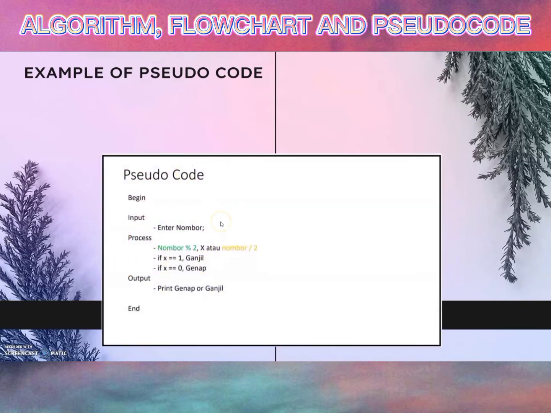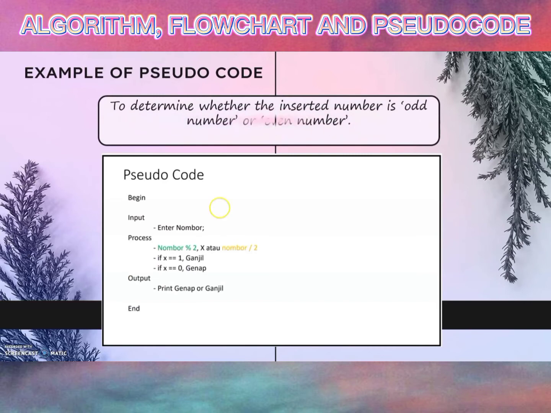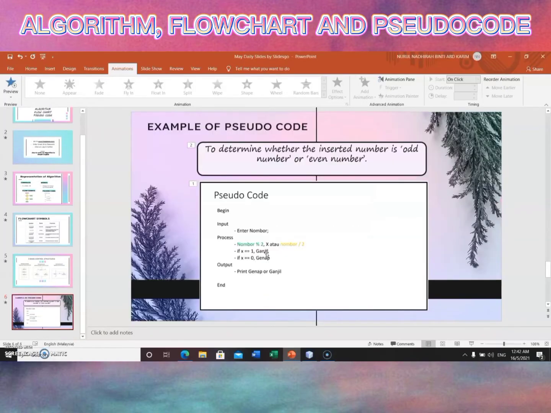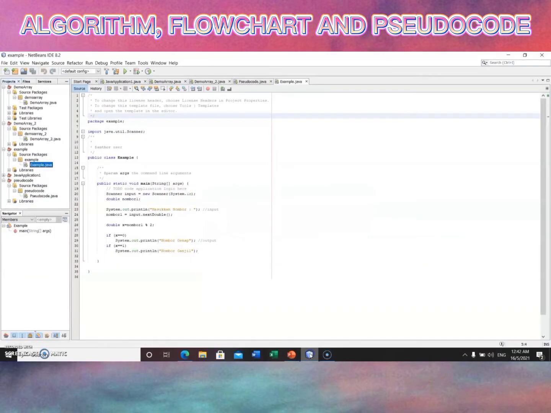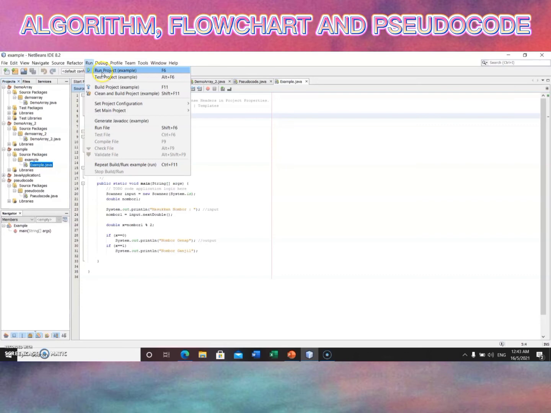So this is an example of pseudocode, and this pseudocode is to determine whether the inserted number is odd number or even number. So I will show to you guys how this pseudocode functions in NetBeans. And I will open the NetBeans. Alright, so this is NetBeans, and I already put the coding into the NetBeans from the pseudocode just now. And then let's see what's the result. So I will run this one.